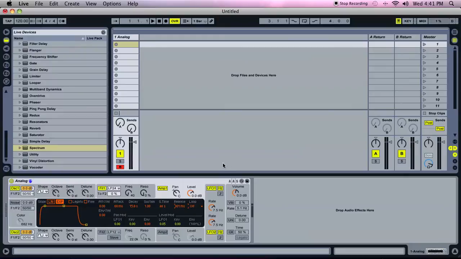And now, finally, the moment we've all been waiting for. What does this cello sound like? It sounds like this.